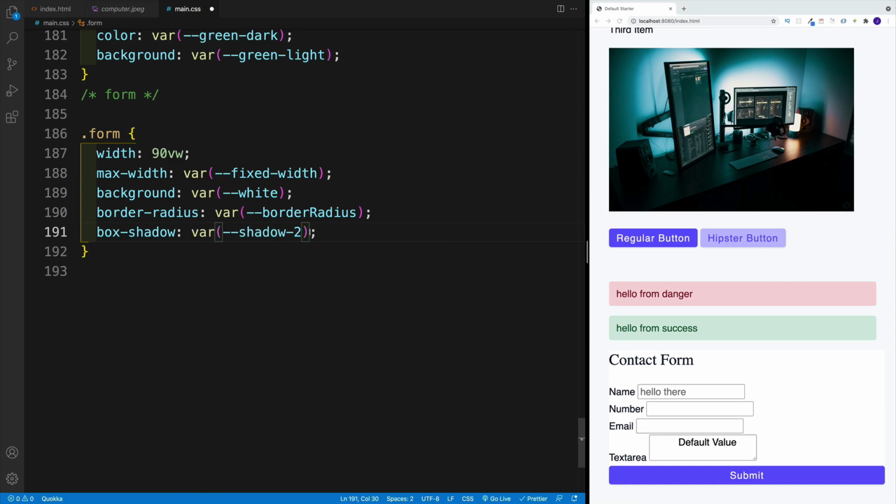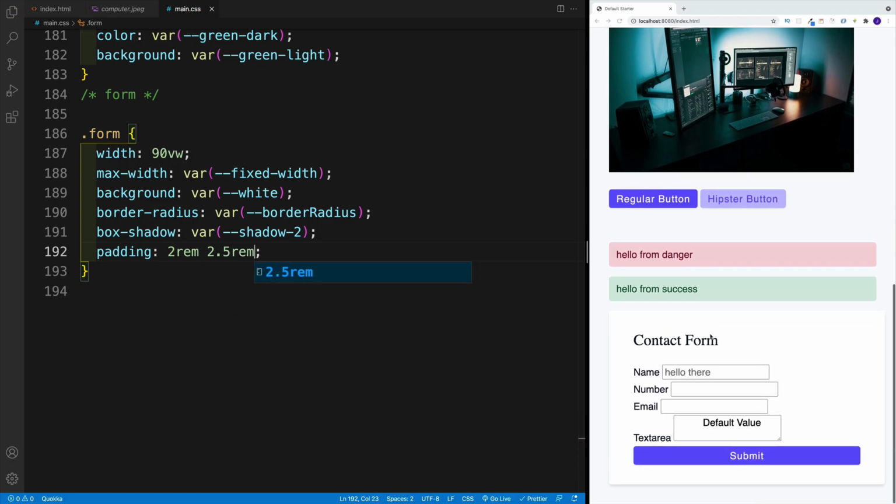And I think I'm going to go with a second value. And then after that, I'm going to go with padding, and that will be equal to 2 REMs top bottom, and then 2.5 REMs left and right.